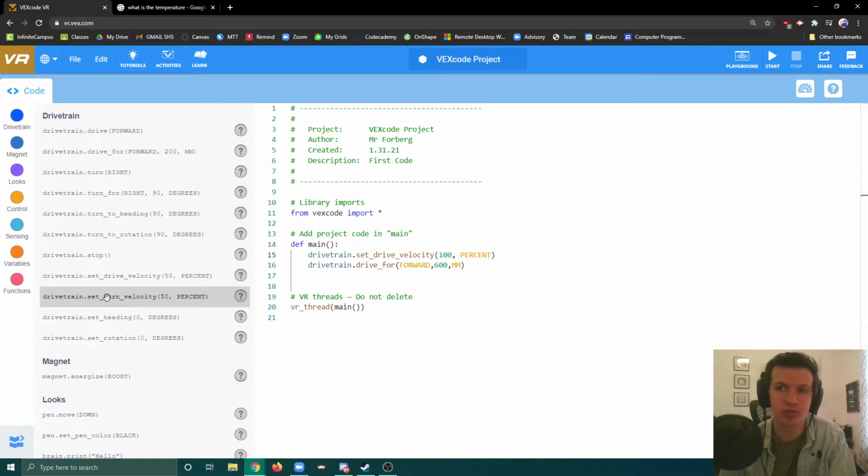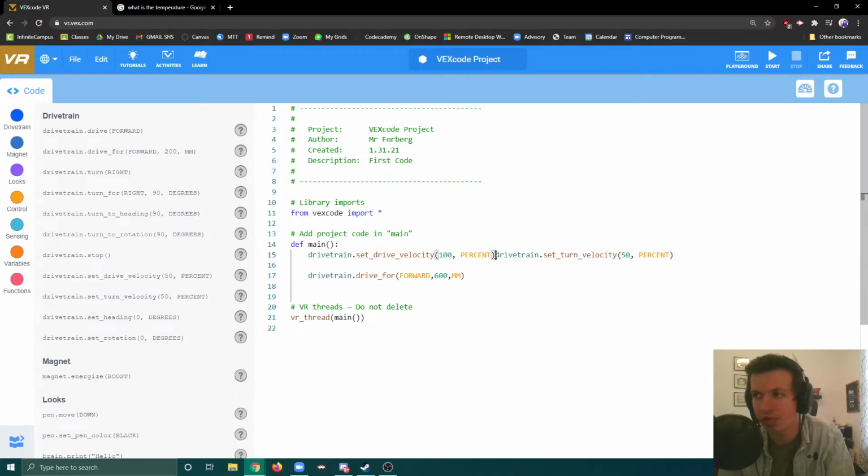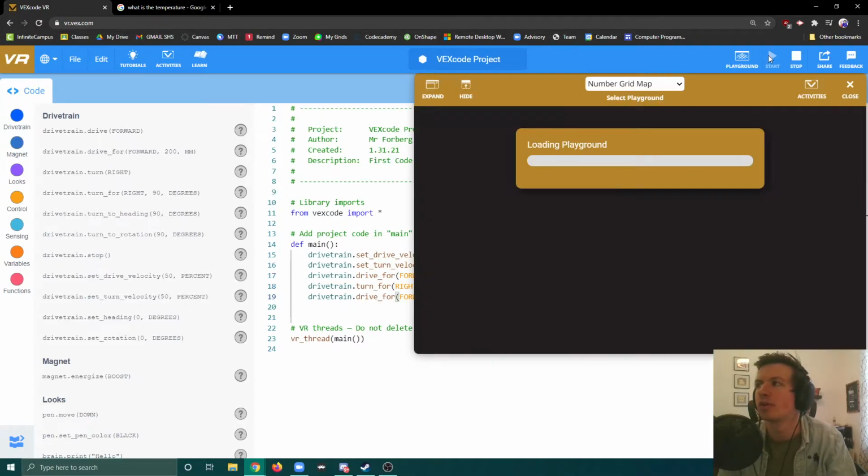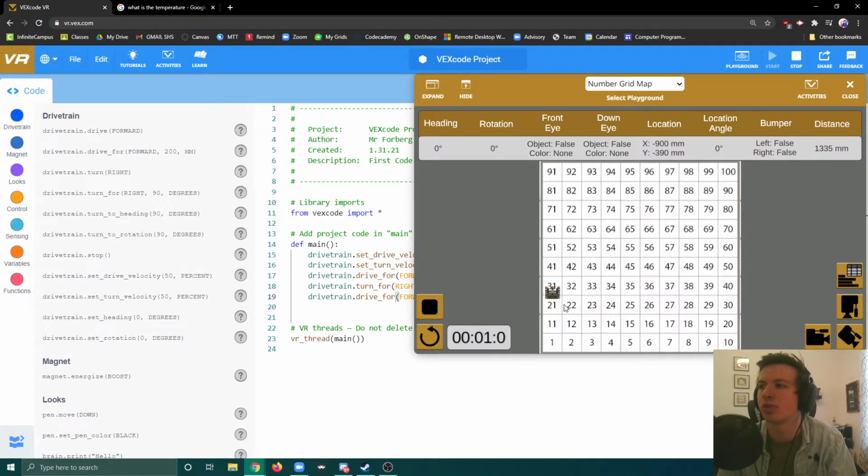The next one that we want to use is set turn velocity. So I'm going to also put this one up forward. And the one turn that we have done so far, we have used our drivetrain turn for command. So I'm going to throw that back in here. After we drive forward, we're going to turn 90 degrees to the right. And then we're going to drive forward again for that 600. Cool. So now when we go, it turns, we do another 600, and then we stop.